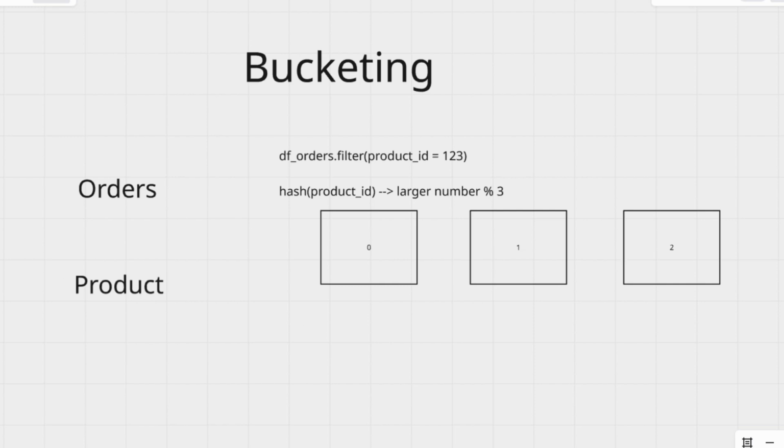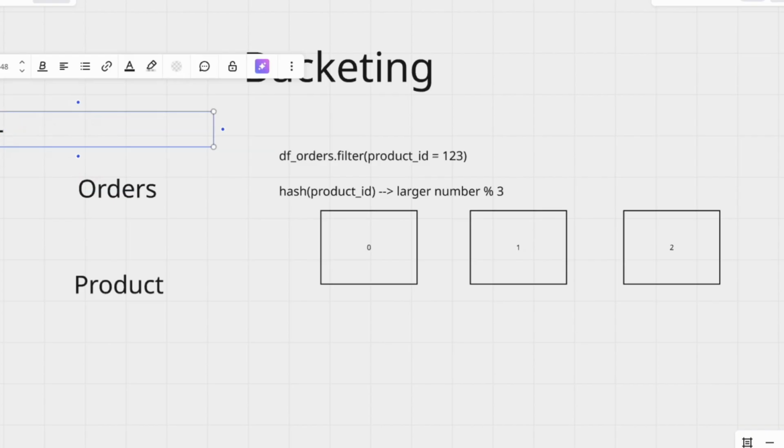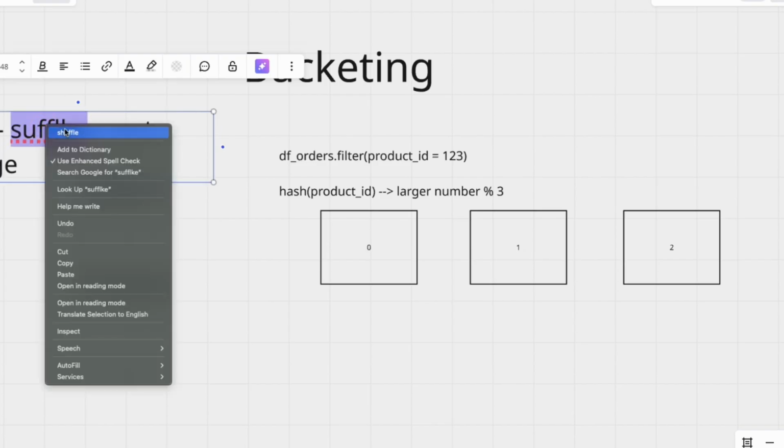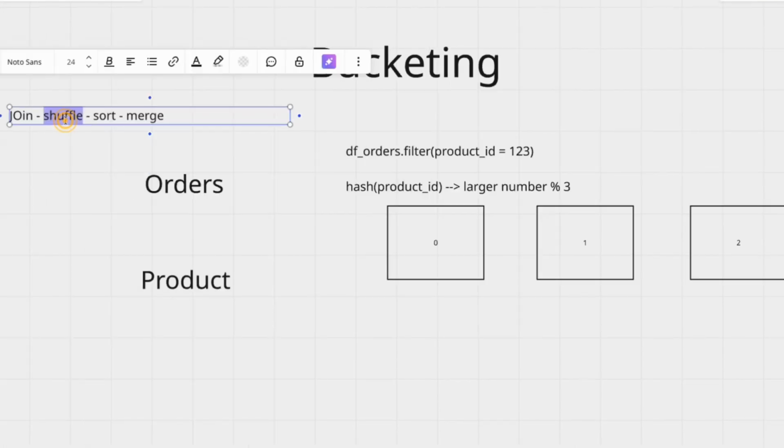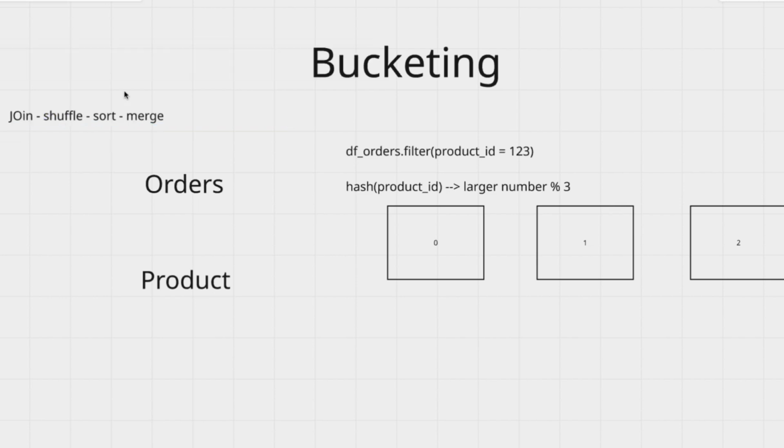Whenever you do the join, shuffle, sort and merge take place. I'll write it here. So in joins, first the shuffle happens, then sorting will happen, and then you have the merge. This shuffle is a CPU intensive process, and huge CPU will be consumed in this shuffle process. So for removing the shuffle, bucketing will be very helpful.